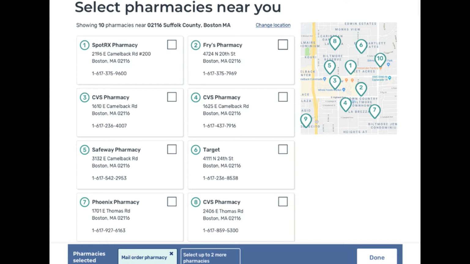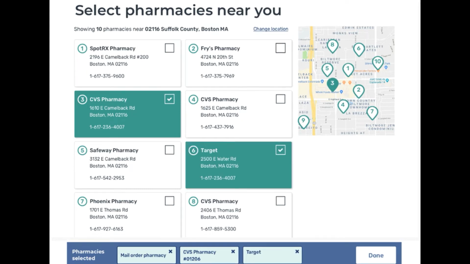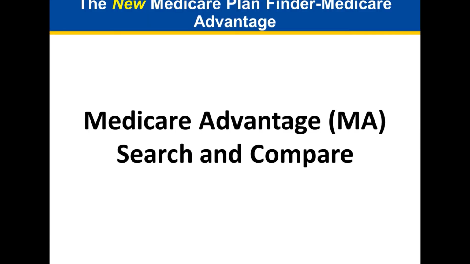Now that Jane's drug list is complete, she's prompted to choose some pharmacies near her for the drug pricing engine to use. Since Jane said she uses mail order pharmacies too, that's already selected as an option. She can now pick 2 retail pharmacies in addition to mail order. So Jane checks her favorite pharmacy. And she also chooses an alternative pharmacy. Then she selects Done. The system now has everything it needs to price her medications along with each plan option that's available to her.